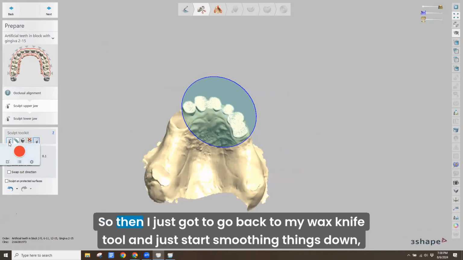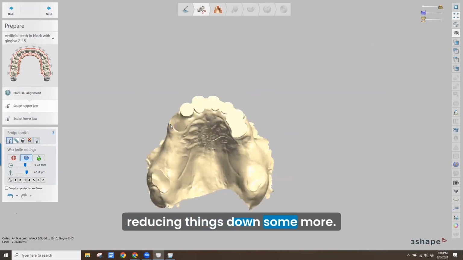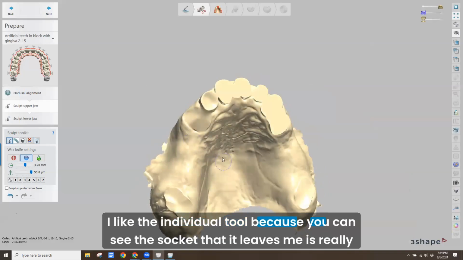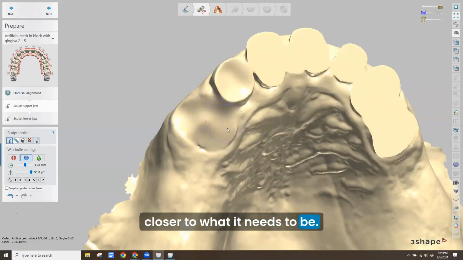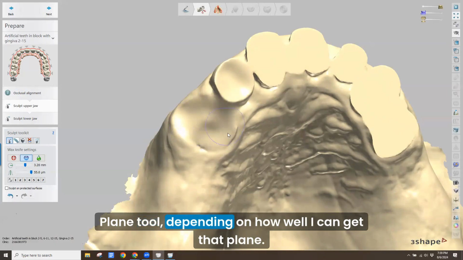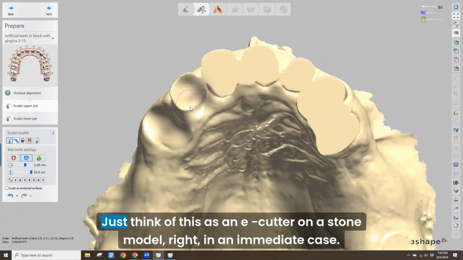Then I just go back to my wax knife tool and start smoothing things down, reducing things down some more. I like the individual tool because you can see the socket that it leaves me is really closer to what it needs to be. With the plane tool, it depends on how well I can get that plane, but I can reduce this down just like I do with the burr. Just think of this as an e-cutter on a stone model, in an immediate case.